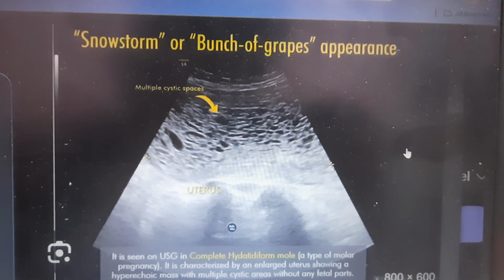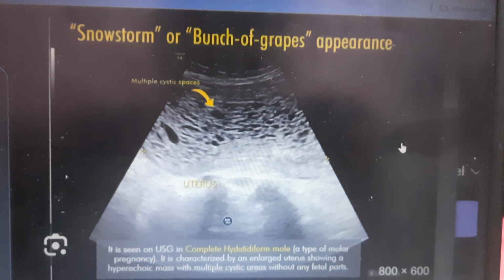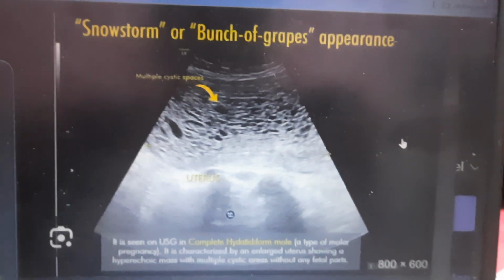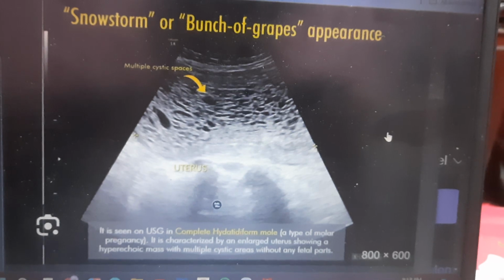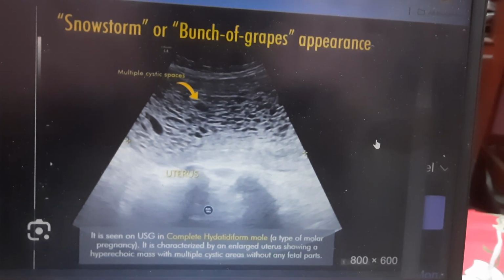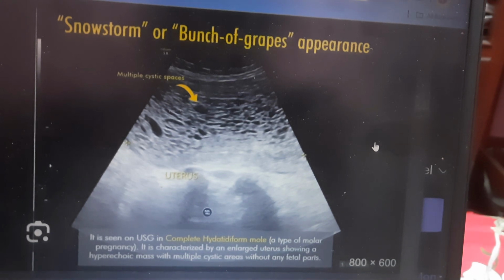The characteristic feature of the molar pregnancy is the snowstorm appearance, and we can see the picture. It is seen in the ultrasound in the complete hydatidiform mole. Enlarged uterus showing a hyperechoic mass with multiple cystic areas.